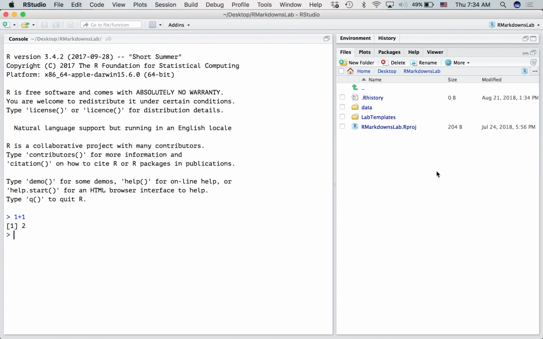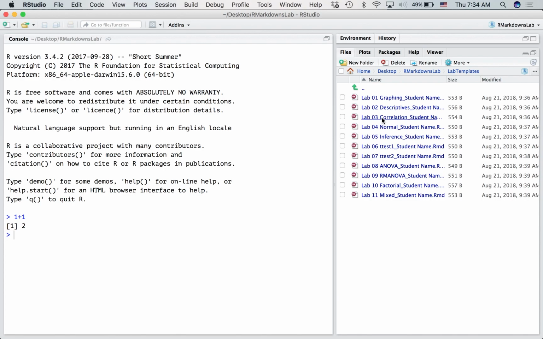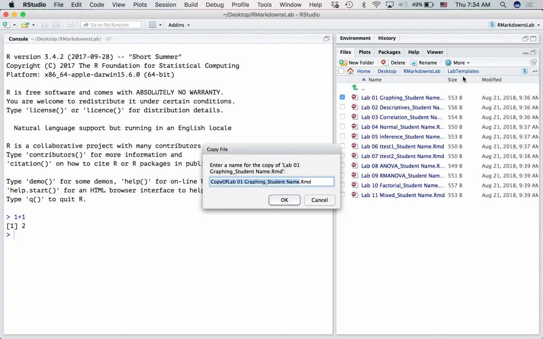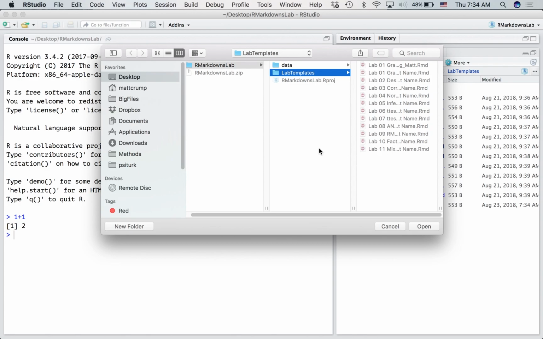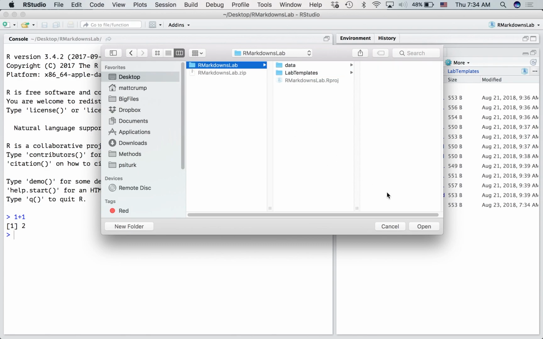To get started doing Lab 1, let's copy a lab template. So I'm going to open up the lab templates folder. I'm going to select Lab 1 and go up to More here and copy. So I'm going to make a copy of this and put my name on it. And let's say Lab 1 graphic mat. Okay. And I put that file right here. What we want to do is move it. So I want to move this into my main folder.